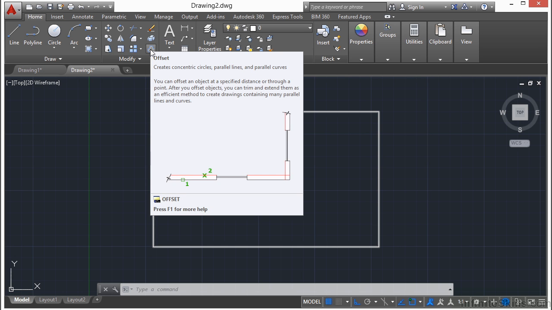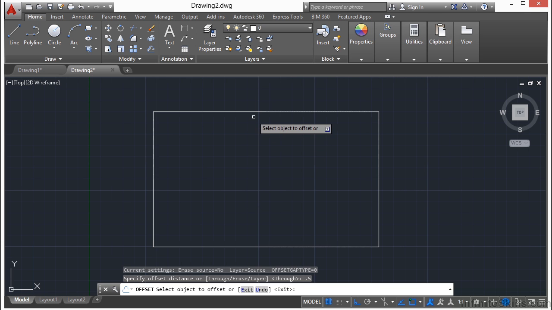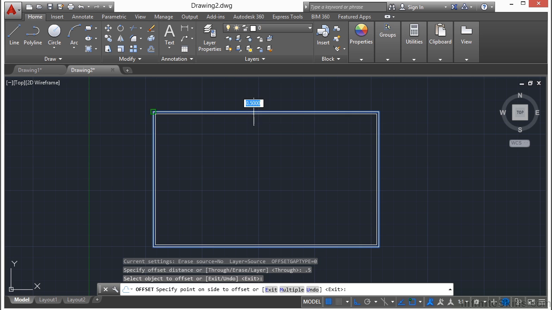So we want to use the Offset command. So click it. Now we have to tell it the distance. Type in 0.5 for half of a unit. Press the Enter key. Now when you hover over the line, it's going to highlight. We're going to select it. The highlight lets you know which line you've selected.